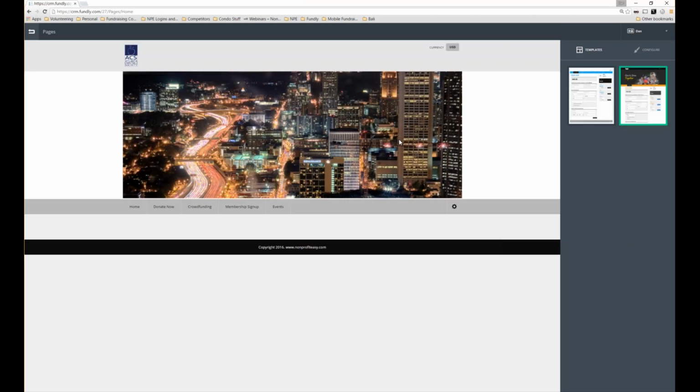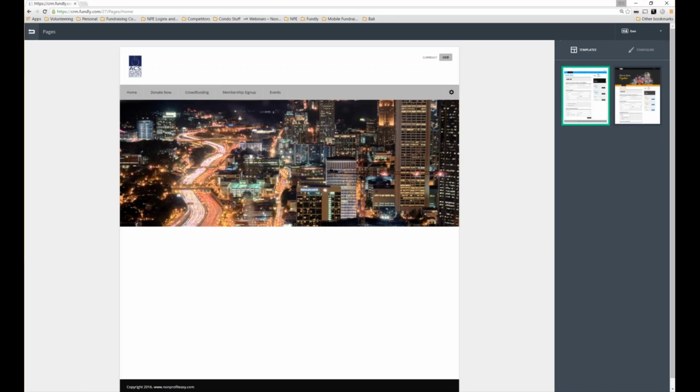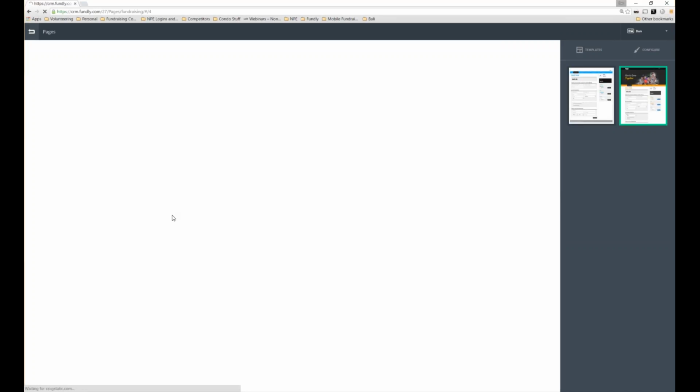You can also configure. We have 2 templates for how you want your pages to look. So I'm on this template, but I can switch to a different template if I so desire. So it's really just the layout of where the pictures are and what your giving levels look like. And if I click on the Donate Now portion here, this is going to show me my donation pages, which I've configured.